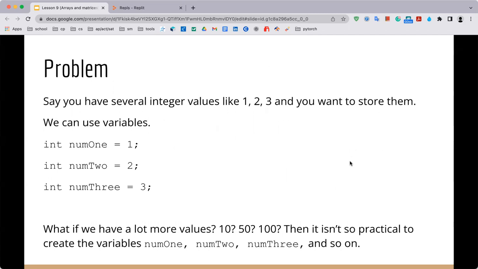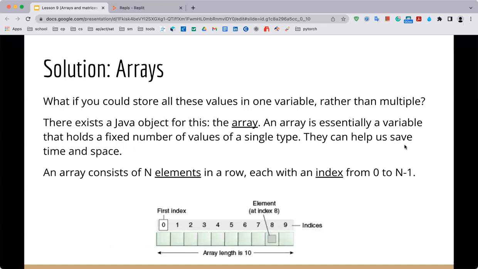But what if we have a lot more values? Say we have 10 values, which is still kind of manageable, or 50, okay, it's starting to increase, or 100, which is a lot. Then it isn't so practical to create all these variables to store these values. We have way too many variables, and ideally we want to keep them in one place. And there is a way to do that.